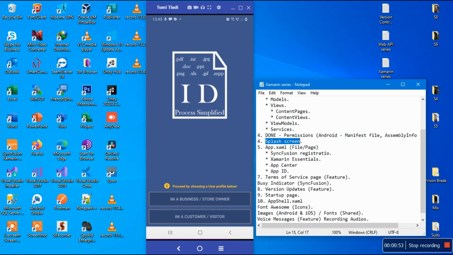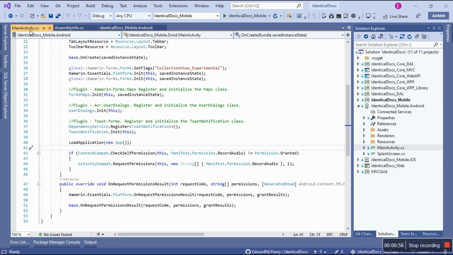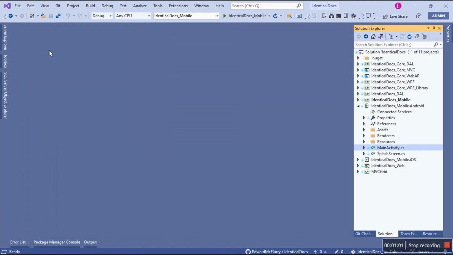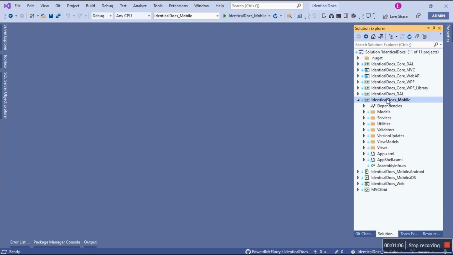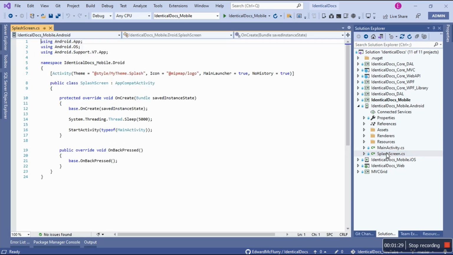So let's look at the splash screen. How do you do a splash screen? We're going to close everything from our previous video. Now, the shared project is the main driver for both Android and iOS as platform specific projects, but in this case, the shared project has nothing to do with the splash screen, while Android as a platform specific project has everything to do with it. So the first thing we need is a class called splash screen. This is the class that we need.